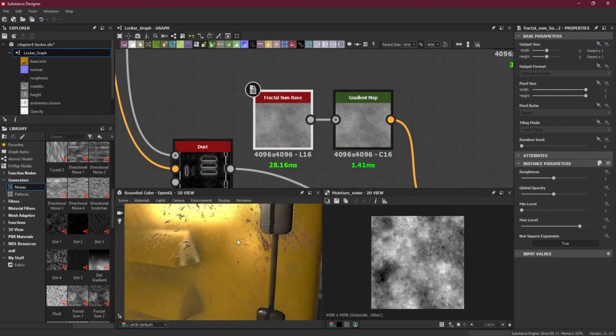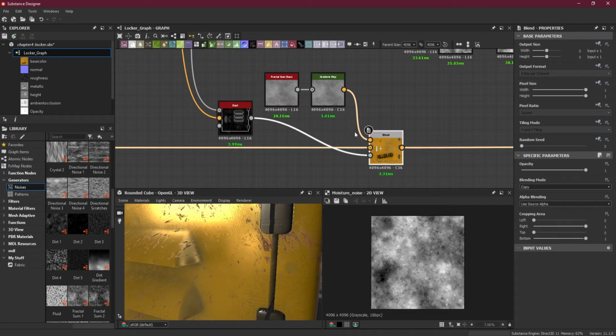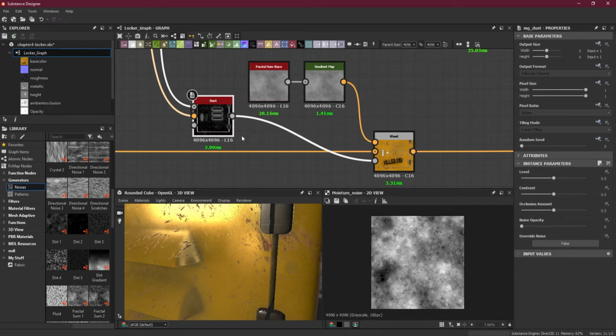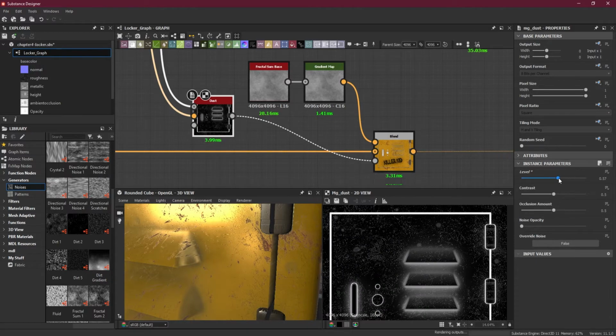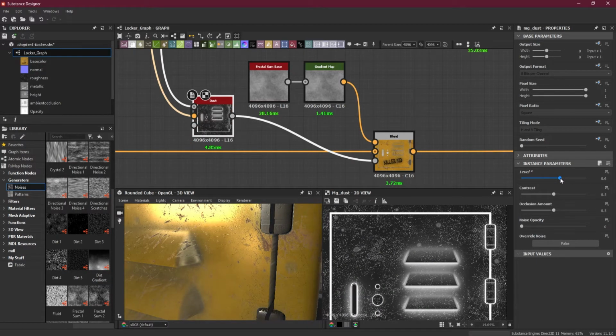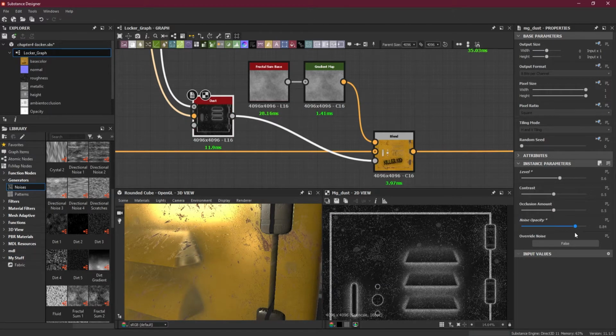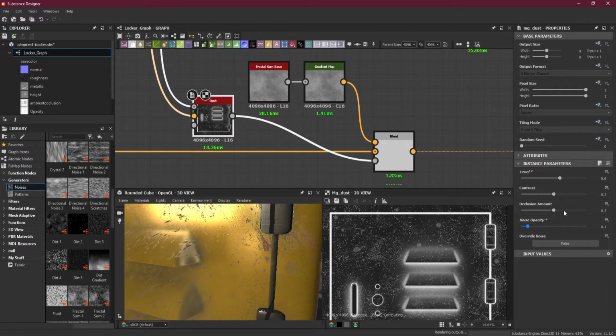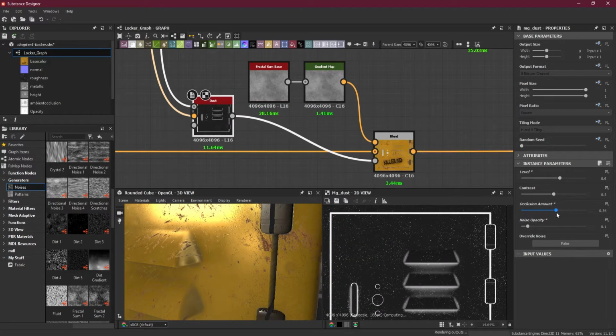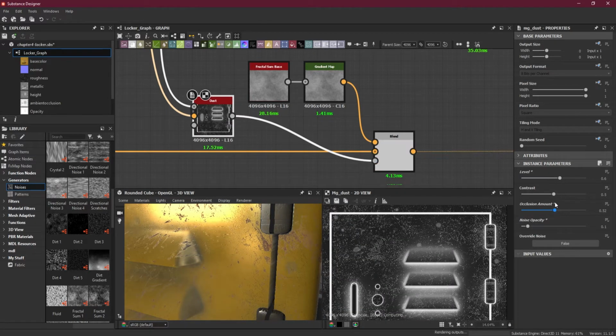Now in the dust node, I can go here and double click it. I can increase the level of the dust. I can add some noise, or you can add a mask here for the noise basically. And the occlusion amount, you can increase it or decrease it. I will increase it a little bit. Contrast, not too high, a little bit less, so it looks more soft.